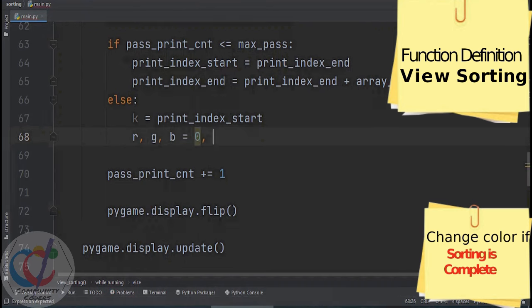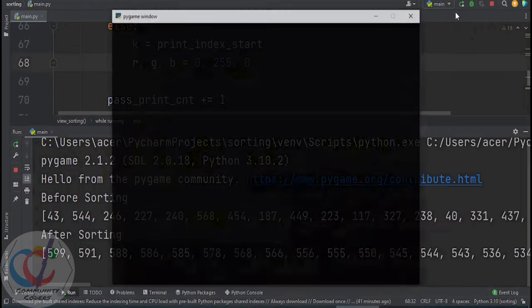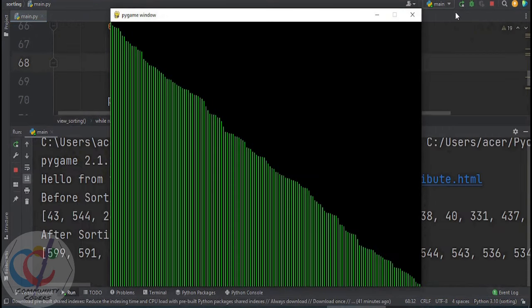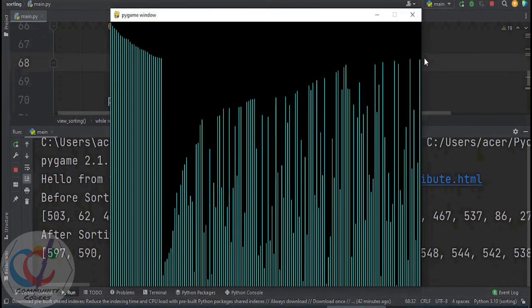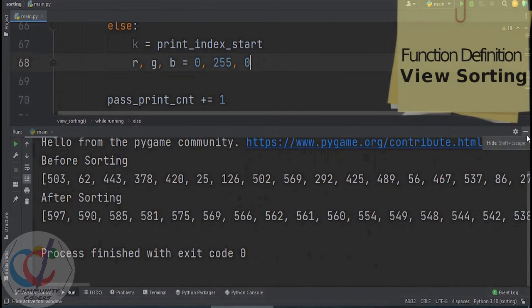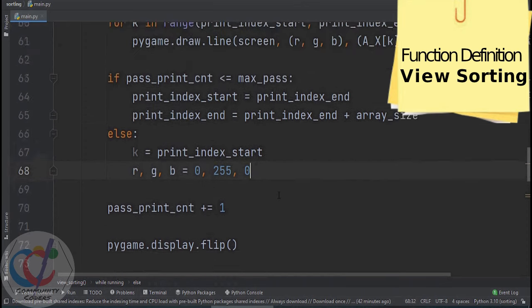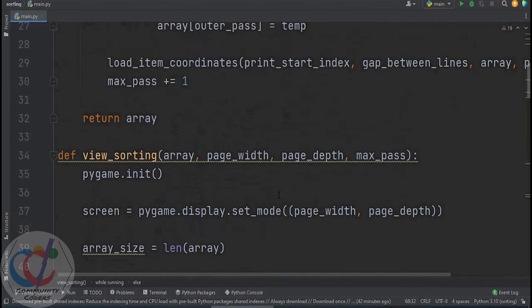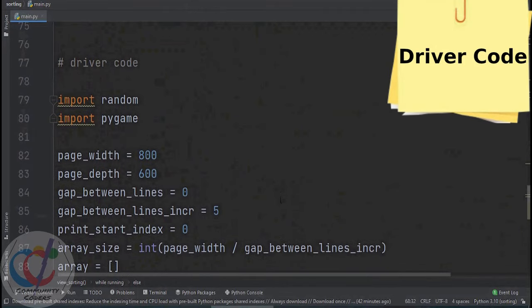Alright, now I'll change the color of this sorting so that I'll know my sorting has come to an end. For this I'll come to this else, and I'll set this RGB to 0, 255, 0. I think it is green. Alright, let's go. Yeah, I got this, it's green. So once my sorting is done, I'm printing it with green value. Alright, so this is my visualization code right here. I have this view sorting, right?